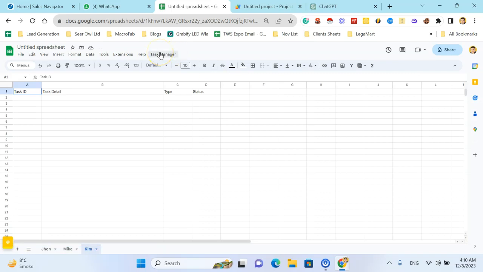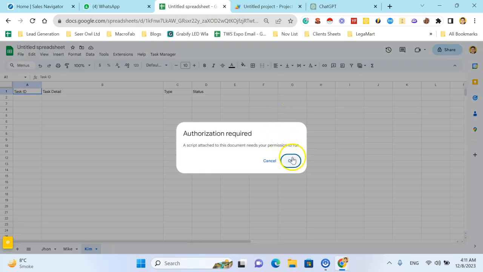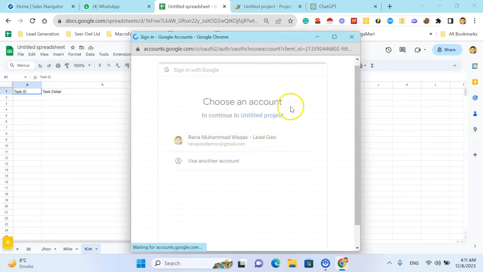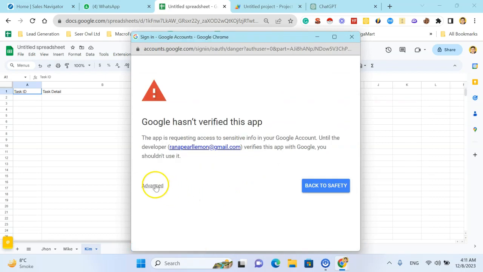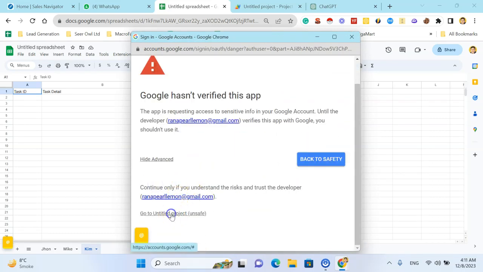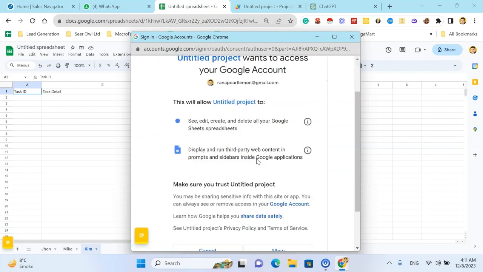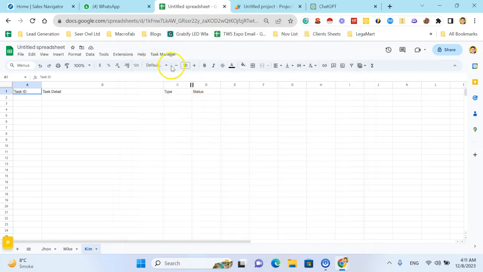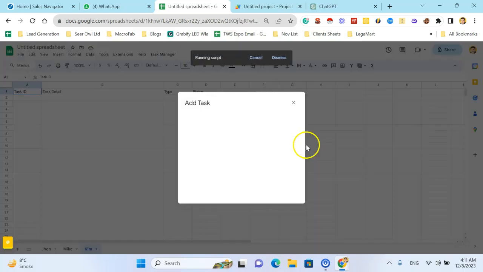You can see the task manager menu. Click here and add task. It will show you the authorization code for first time. Click OK and authorize this one. Go to advanced, go to untitled project and save and allow the function. So you need to click again on task manager, add task.